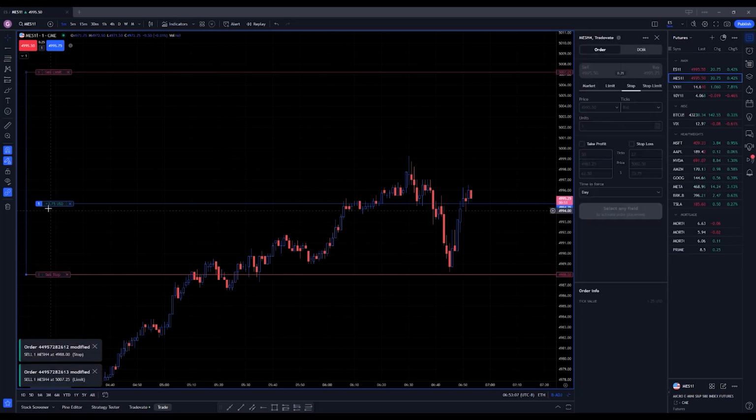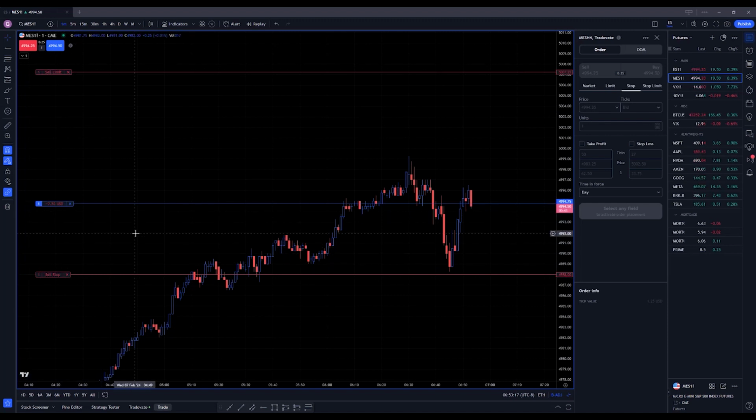Okay, so now if my 1 contract hits my stop, both of these brackets will cancel. Or if my 1 contract hits my target, both of these brackets will cancel.